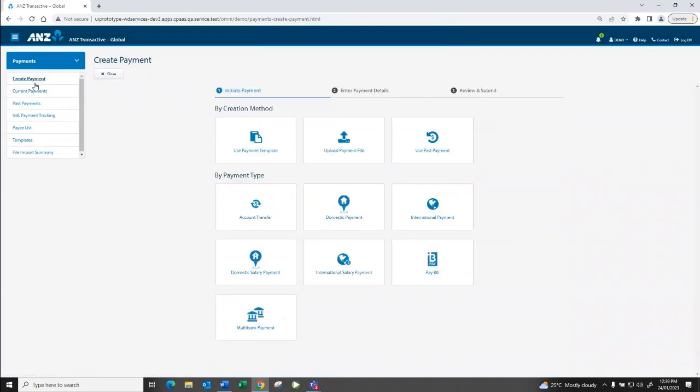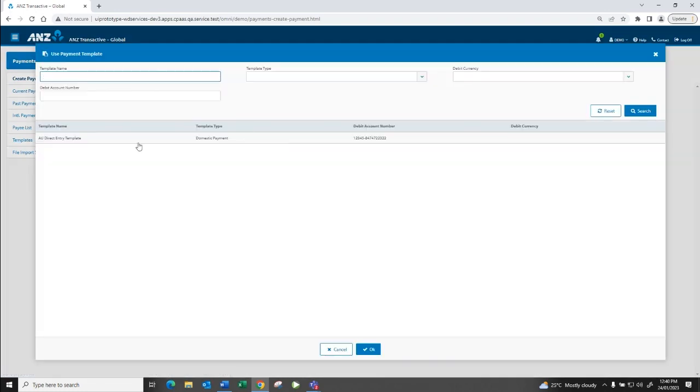And lastly, we'll take a look at create payment, and we'll run through all the different payment types. So starting by creation method. So first, use payment template. So these are the templates that you would have created and that have been approved in here. And all of them will be listed, or you can start typing the template name and it will come up with any templates in that name. And you can search.